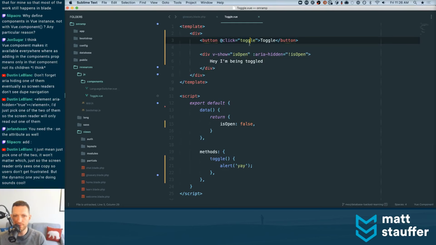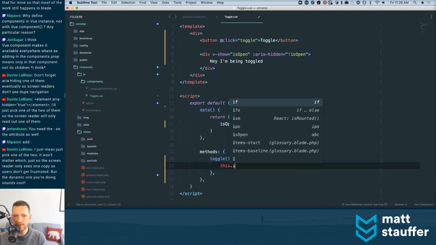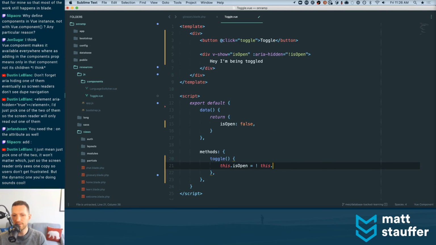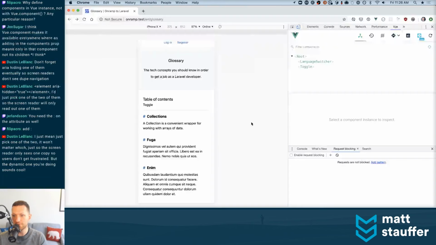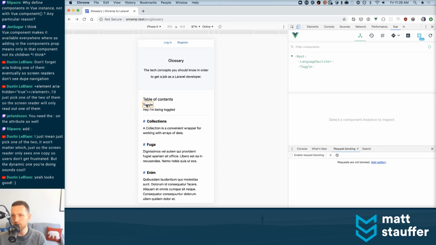All right, so we've got that. So now what we want to do is when toggle happens, we actually want to toggle it. So we want to say this.isOpen should be equal to the opposite of this.isOpen. That's like the core toggle, right? Just set this thing to be the equivalent of what it used to not be. So then we'll come in here, we'll hit toggle, and look, hey, I'm being toggled. So this is the simplest possible toggle situation that you can do in Vue.